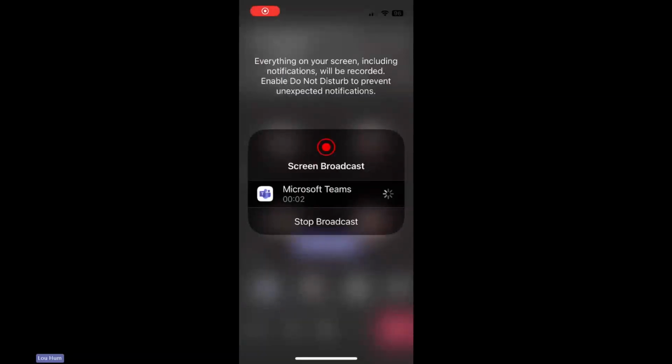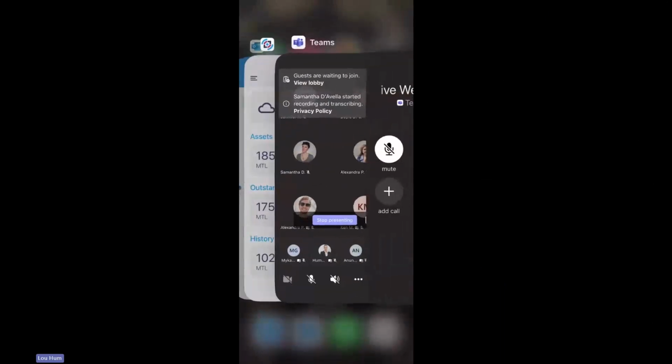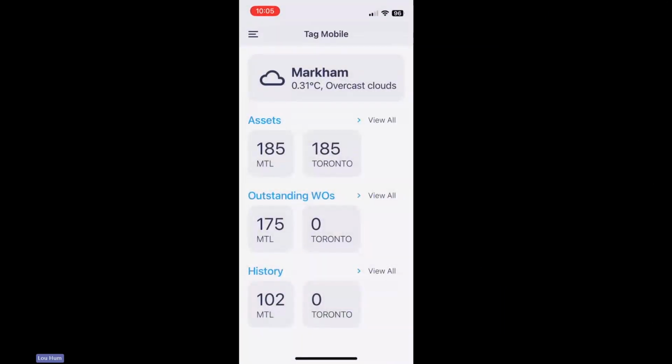Yeah. So good morning, everyone. Good afternoon. Just wanted to start with sharing my screen here on the Tag Mobile app. So I'm just going to walk through this quickly. This is the mobile app. It's running on my iPhone at this point. As Dora mentioned, this can also run on Android.